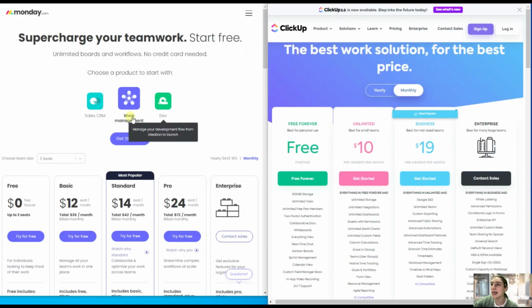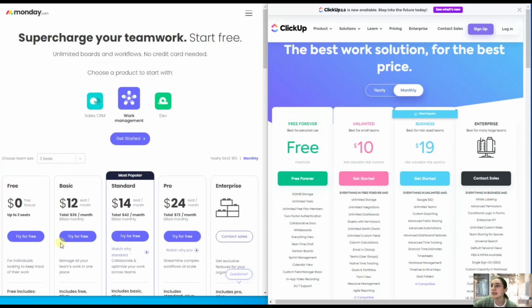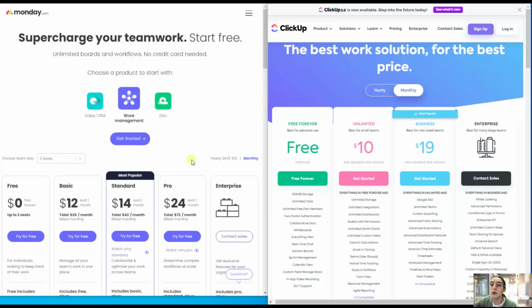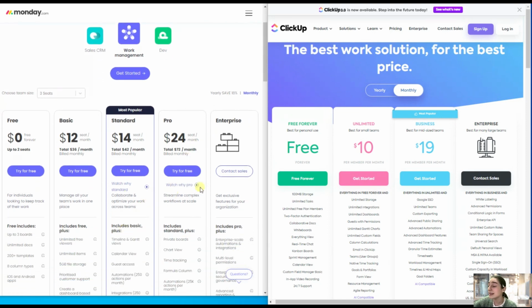So now to your left, you will see Monday.com's pricing, and to your right, you will see ClickUp's pricing. Visually, at a glance, when we look at the pricing plans, we can see that Monday.com is more flexible, right? Because it offers more plans. But in reality, that might not be the case. So we first of all need to look through the structure of each of the plans.